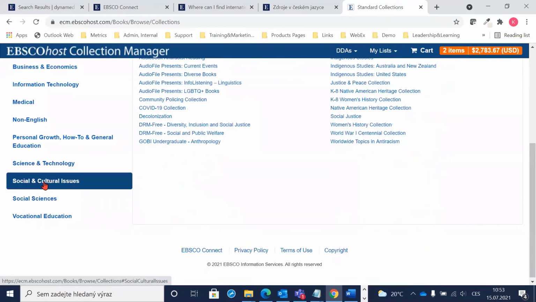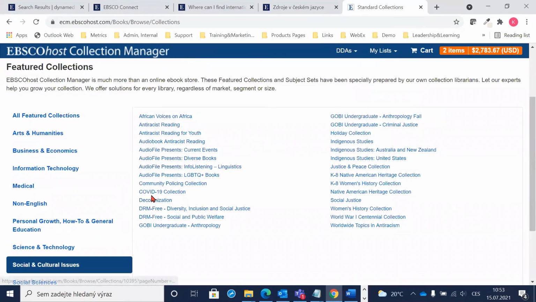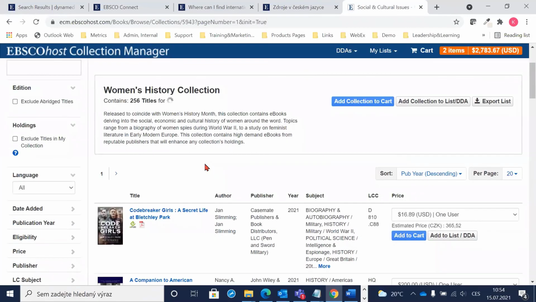So again, in social and culture issues, we can find this. Oh, there is this COVID-19 collection, for example. This is new because our librarians and acquisitions are still creating new collections. You are usually notified by email about these new collections. So I know for the last few months there is this COVID-19 collection, for example. That's the new one. If you would be interested in women's history collection, for example, just click it and you will get the number. The number of titles in these collections is usually higher than in subject sets, but you can be sure that the selection here is of top titles, awarded titles, from awarded authors, something really unique.